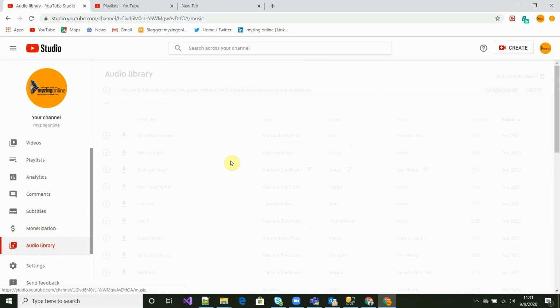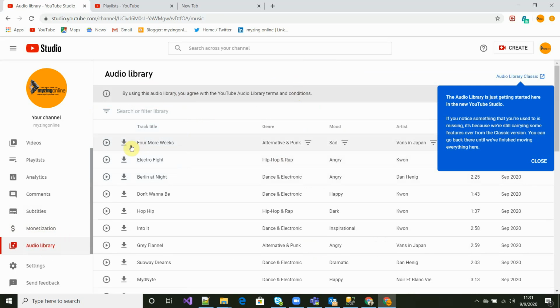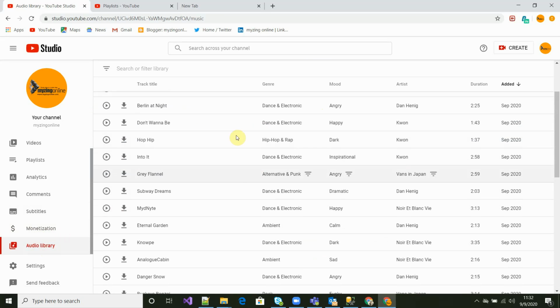And then the audio libraries, where you have different types of audio which you can download in order to add it to your YouTube videos. They are royalty-free music, which you can use without worrying about anything.